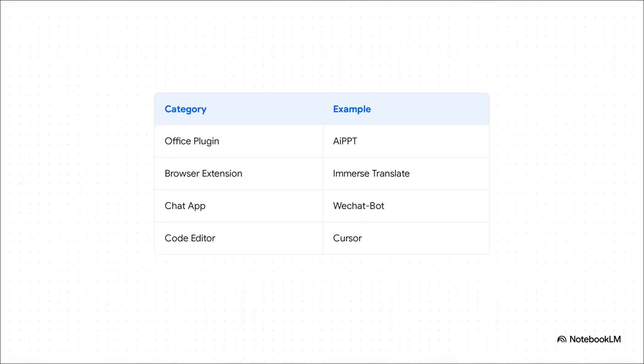Well, it turns out developers are swimming in this huge ecosystem of tools. All of them are designed to plug AI into, well, pretty much everything. You've got AI plugins for your office software, you've got browser extensions that translate on the fly, chat apps with bots, even code editors that help you write code. The goal is always the same: weave that intelligence into the apps we already use.